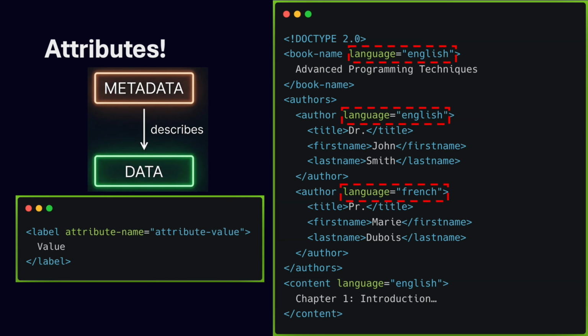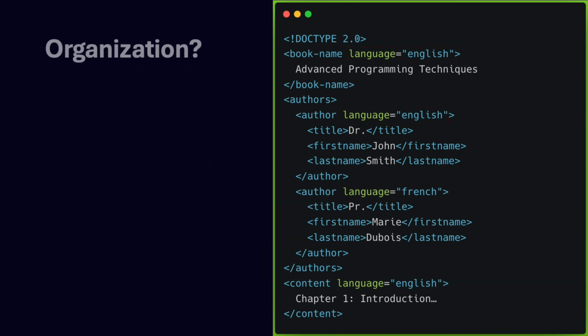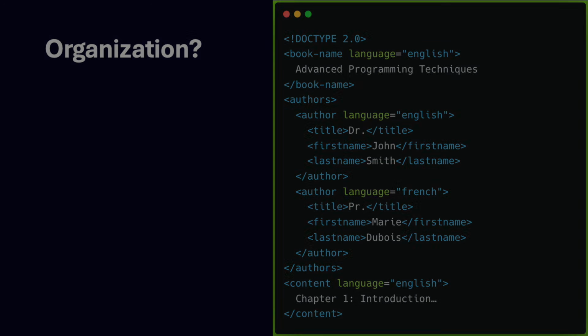But as our format grows, a new problem is starting to emerge: organization. All our tags are sitting side by side with no logical grouping. And that's going to become a problem fast as we add more and more capabilities to our format. In the next lesson, we'll tackle that. We'll introduce structural containers, tags whose only job is to group related information together, and that's going to be the last piece of the puzzle.